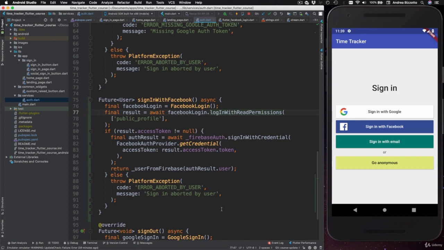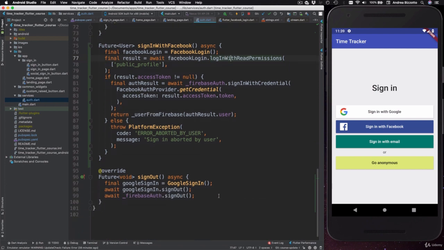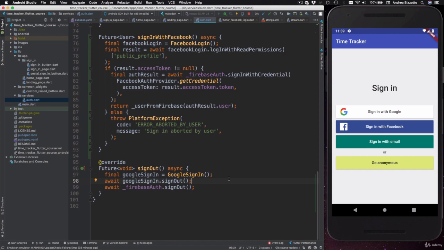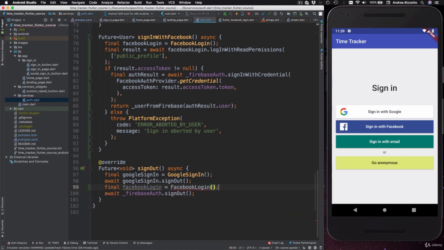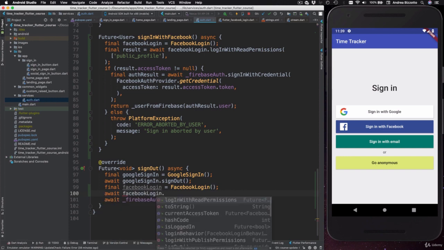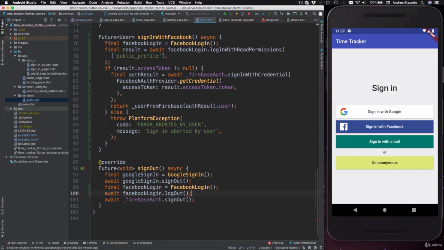Okay, so now that we have added our method to sign in with Facebook, there are still a couple of changes that we want to make in this file. And the first one is in the sign out method. And so in the same way that we sign out with Google, here we also want to add a couple of lines to sign out with Facebook. So I can type final facebookLogin equals FacebookLogin, and then I can await facebookLogin.logOut like this.